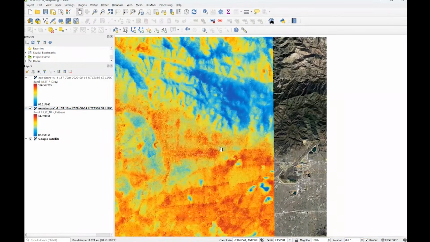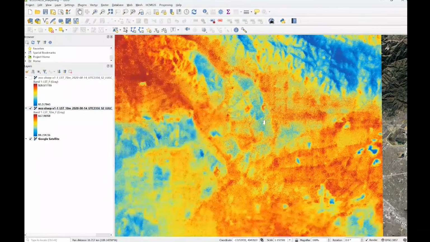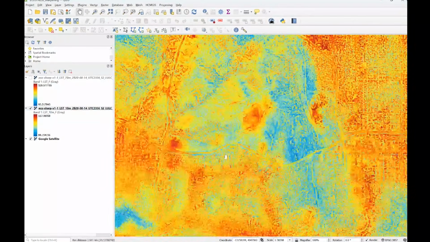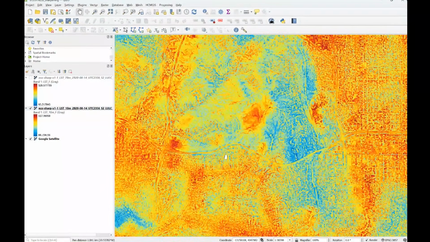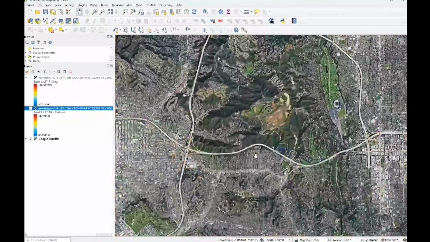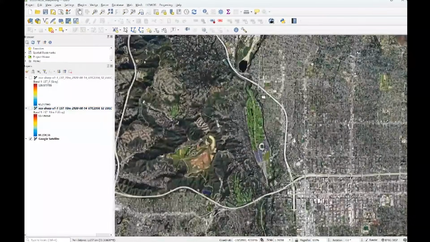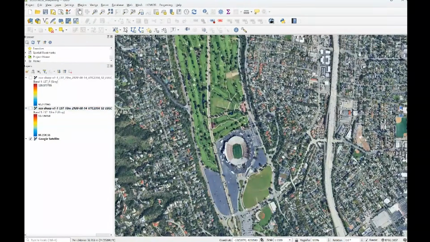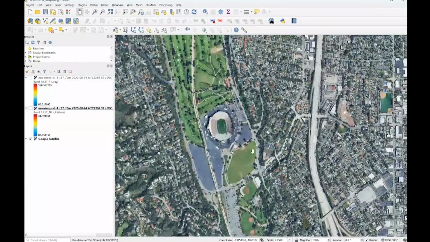Okay, then the last quick thing I want to show you here before we actually get to exporting the data as actual imagery. Let's go to the Rose Bowl. This is actually one of the venues for the World Cup and the Olympics coming up. So this is a pretty important area that they're going to be looking at to try and implement heat mitigation efforts. If we look at the Rose Bowl here, we have these huge, massive parking lots, right?